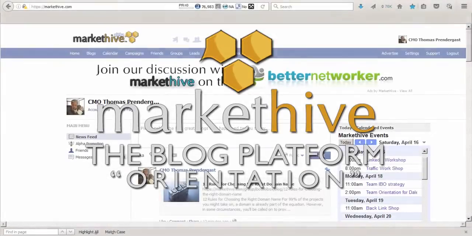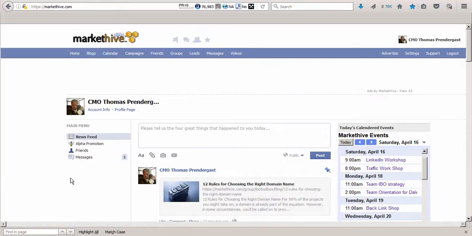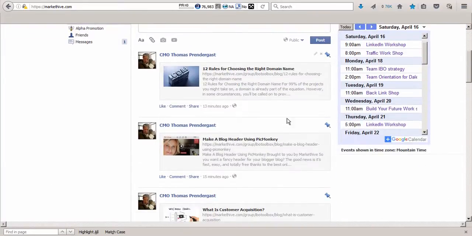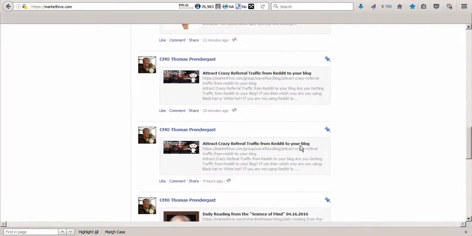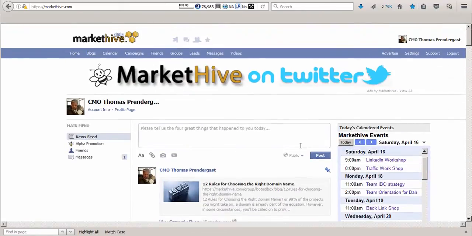Our blogging system is a major component to Markethive. It's not the only thing Markethive's about, but it is a major integral portion of it. So as you are looking at the main page, the home page, you will see blogs being automatically posted to the news feed, along with people's posts. If people subscribe, like I have subscribed to someone's blog, when they publish a new blog, it will publish it to my news feed to alert me.